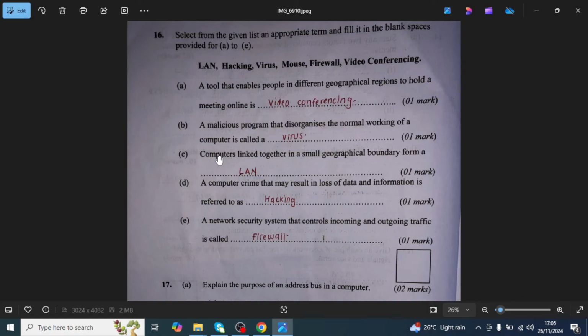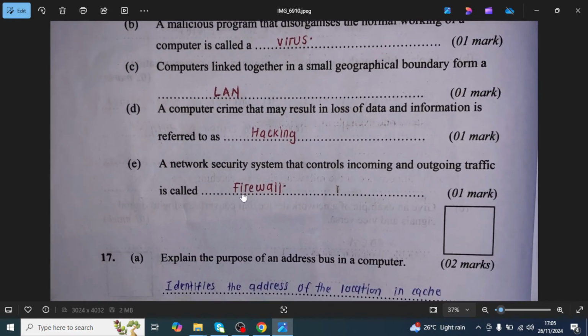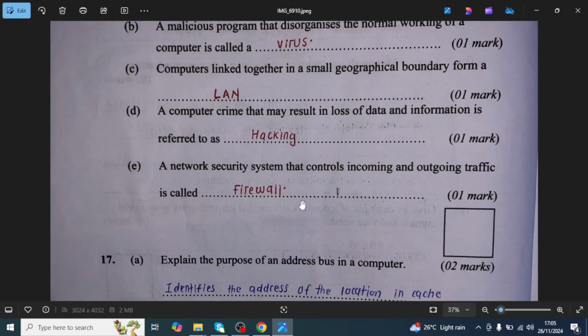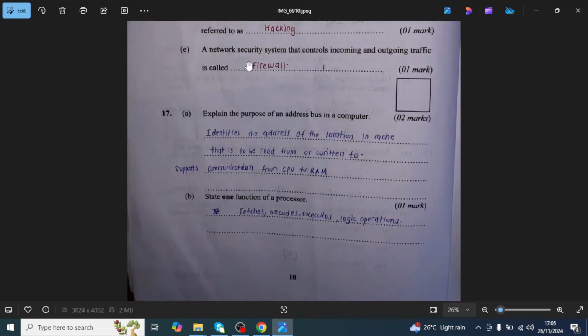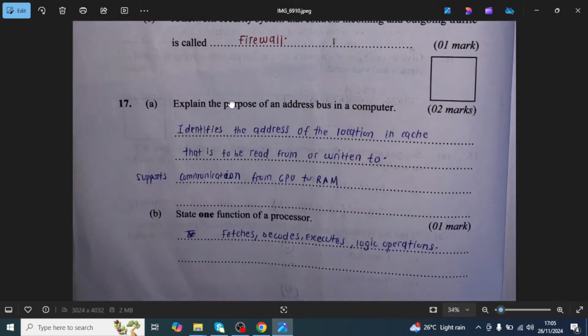Computers linked together in a small geographical boundary form a LAN, local area network. A computer crime that may result in loss of data and information is referred to as hacking. A network security system that controls incoming and outgoing traffic is called a firewall. Correct. 17, one of the last numbers.